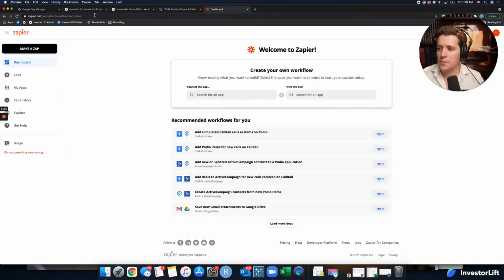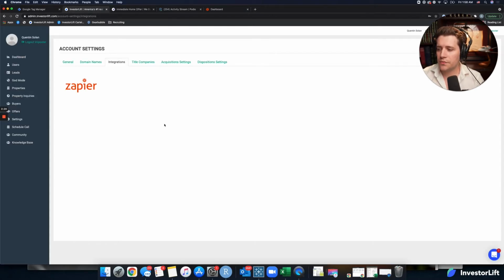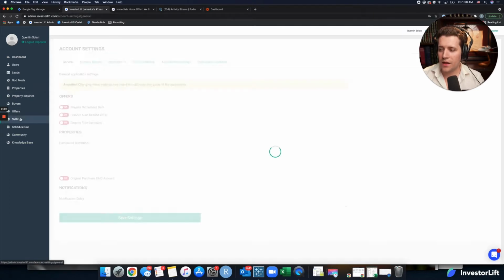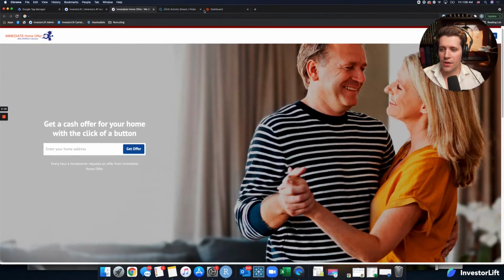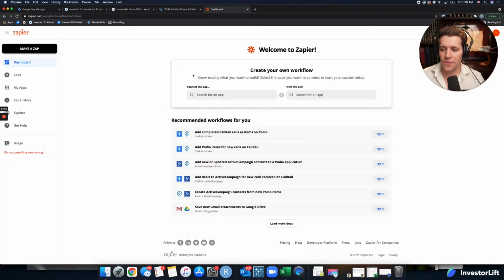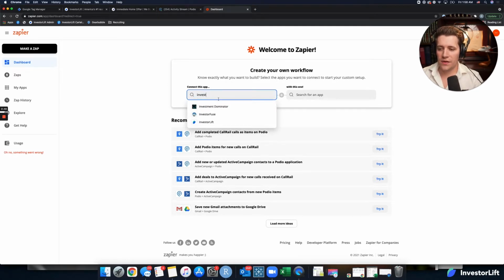So what we're going to do, first of all, is go into our backend panel. So I'm in the backend panel here, and under settings, we're going to click integrations. Click Zapier and go ahead and generate yourself an API key. Go ahead and grab that. And then you're going to go over to Zapier, where it says connect this app. We're just going to type in InvestorLift.